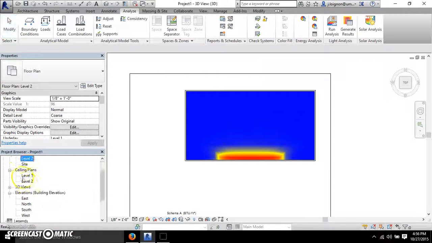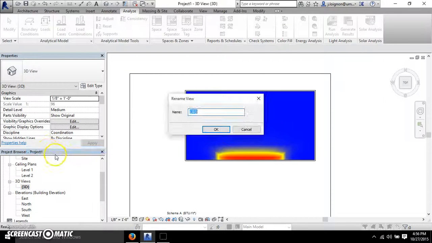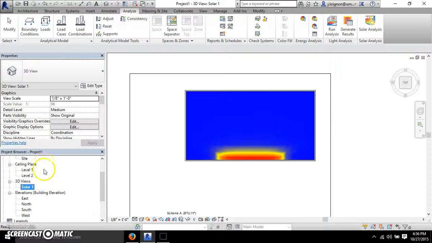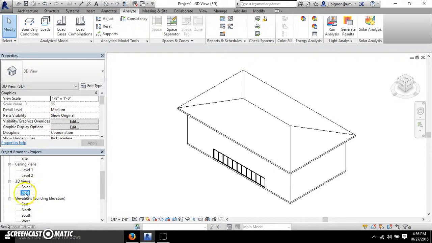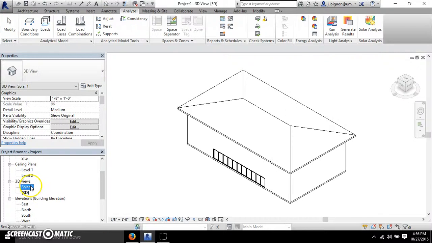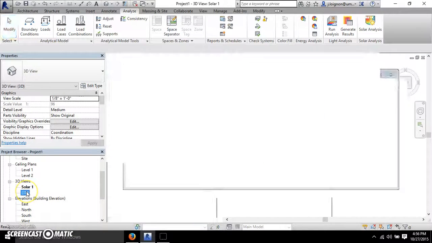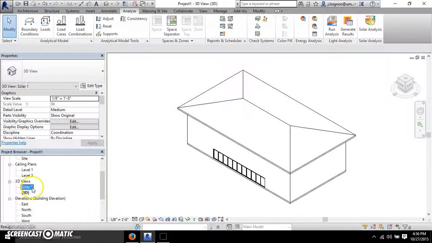And what you can do here is go to the view and rename it, say Solar 1, and then if you hit this house icon, it recreates a new default 3D view. So you can now create, say this was a solar analysis for level 1. You can do this as a solar analysis for level 2, and they're two completely different entities. So this one will always be there for that view, and then you can do a new one there.